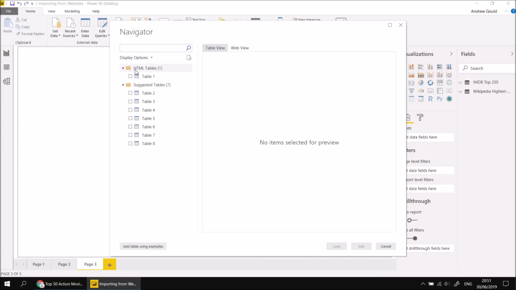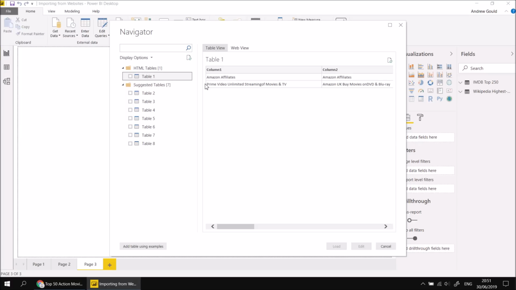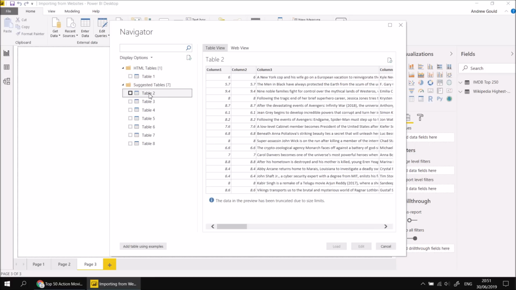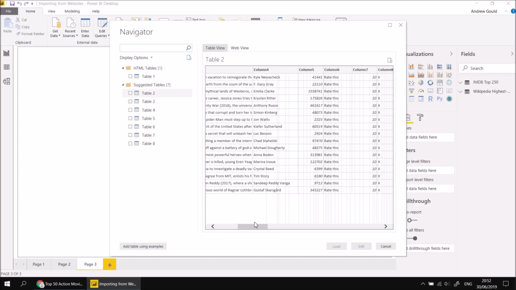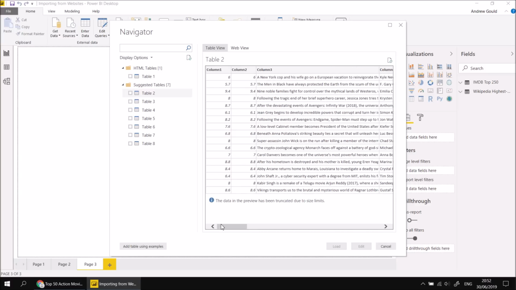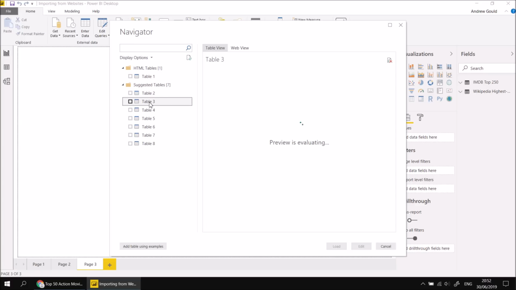You can see it's recognized an HTML table here, which doesn't have much of interest in it whatsoever. It's also got a list of suggested tables. So these are things that aren't HTML tables, but do look like structured content to the Web Import tool. Now, not all of these will be absolutely perfect. This one looks like it's got at least a description of the film, and then some number of votes and a rate column. That's not particularly useful. Let's have a look at the next table along.